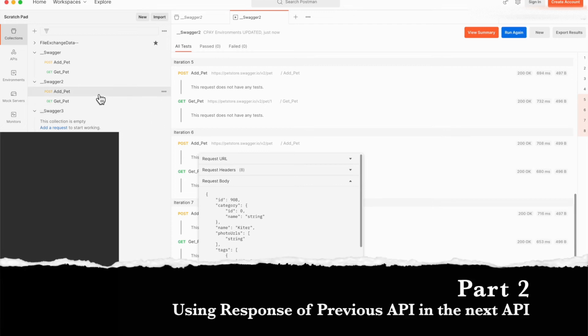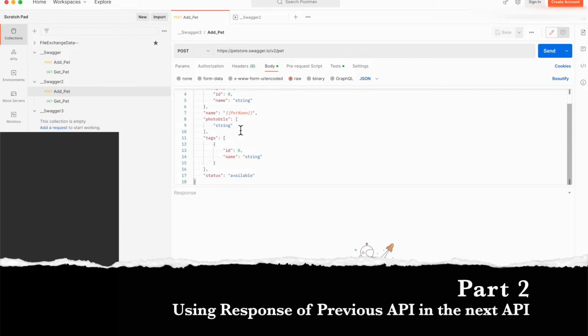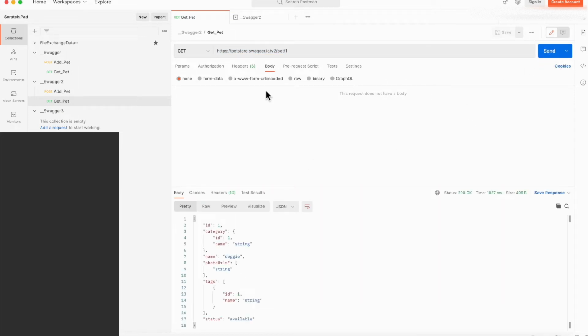Now let's say that I want to use the output of these APIs. What is the output when I execute this? One of the outputs which is important is the ID. Let's say I have to use this ID in my next call. Here what is happening is every time it is fetching the pet whose ID is 1. If there is anything with the id 1, it will be returned. So with the id 1 there is something called doggy.